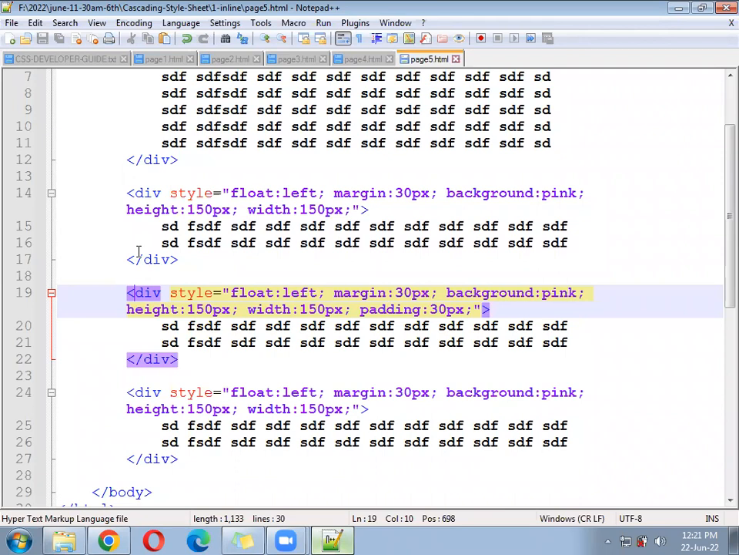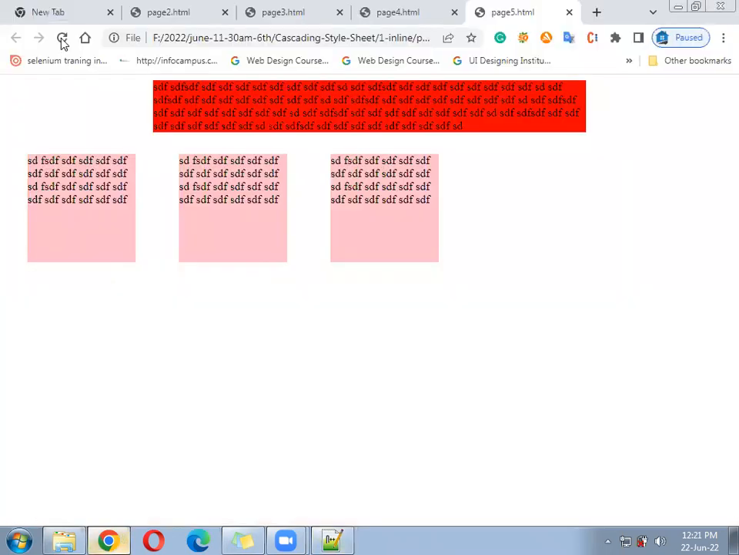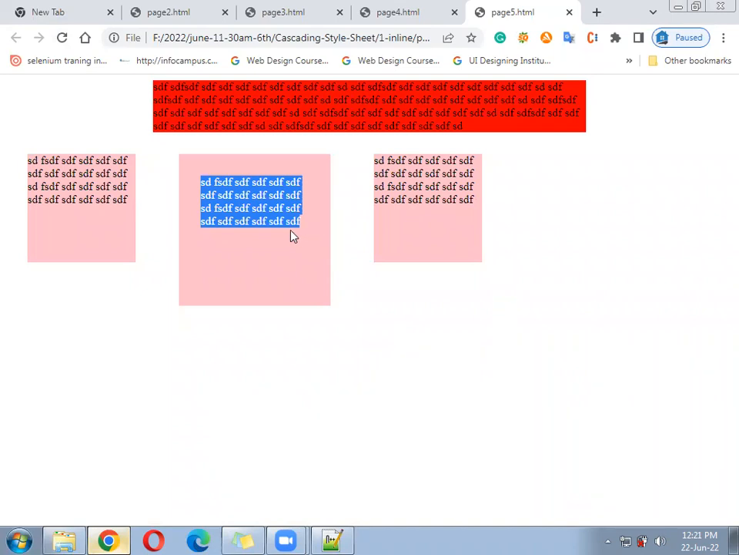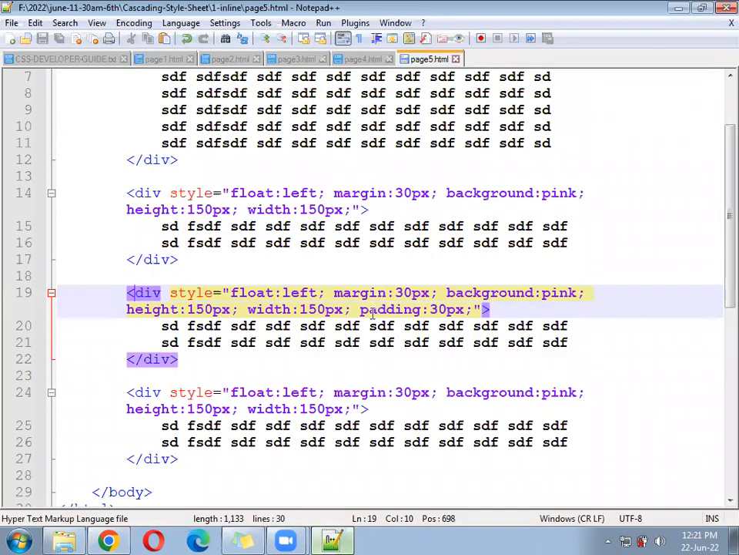Now let me show you how that appears. Something like this. It clearly represents that between two divisions we have the space that comes from the margin. Inside one we have a space that comes from the padding. Now for padding we have various combinations: padding left, padding right, padding top, padding bottom.